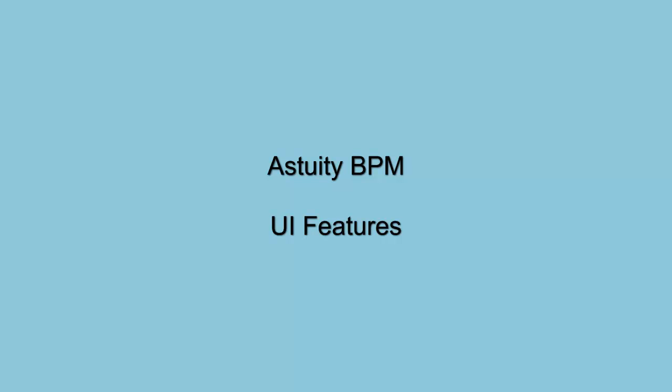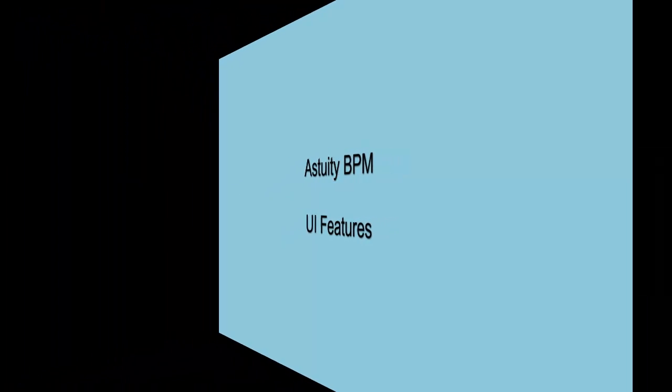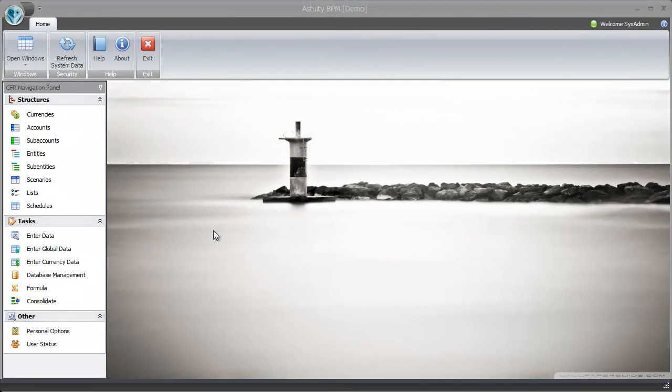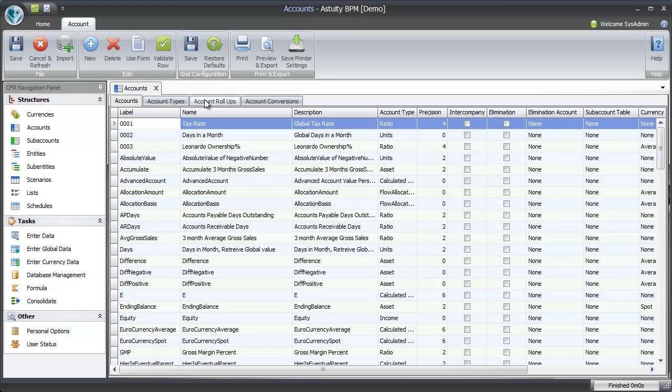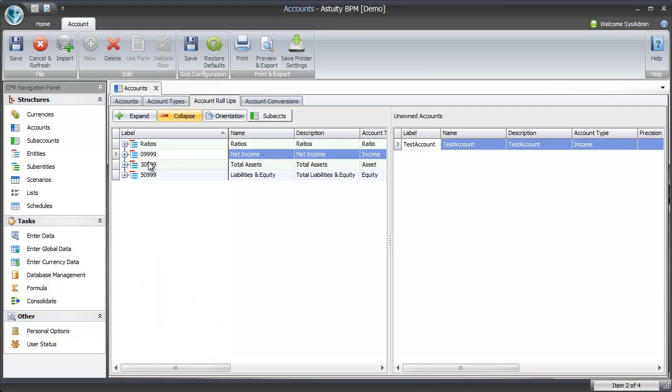In this video, you will become familiar with the Astuity BPM user interface features. Astuity BPM was made to be easy to use and easy to navigate. The user is able to navigate to anywhere within Astuity BPM in just 1 or 2 clicks. Select the object, then navigate within the object and begin working. There are no complex navigation paths to memorize, and no over-engineered 5 levels deep dialog box options to discover.